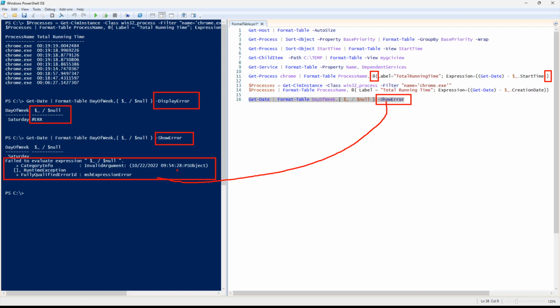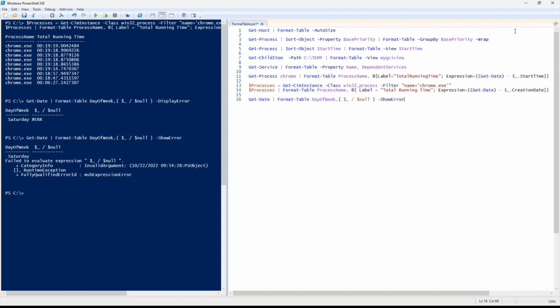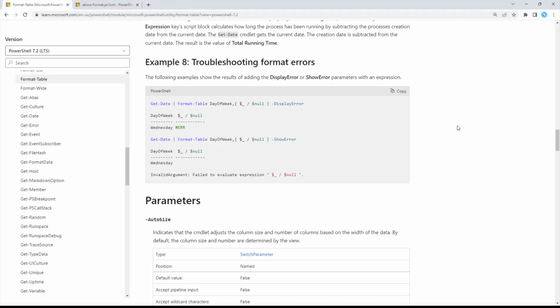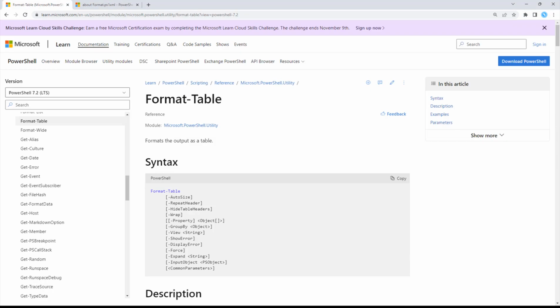Divide by 0, missing input. These sort of things are going to happen. You may have a record set 10, 20, 30 rows. Most of them do okay, but one of them doesn't. Adding show error will give you that tracing visibility to narrow things down. So that's our demo today for format table.